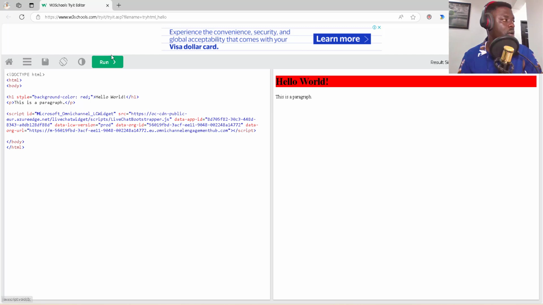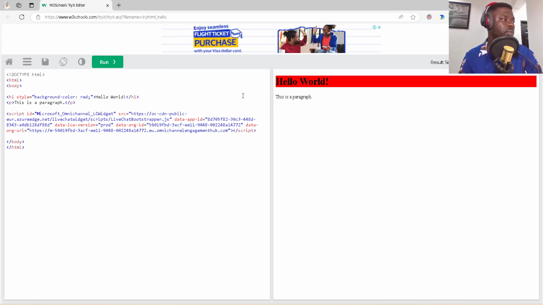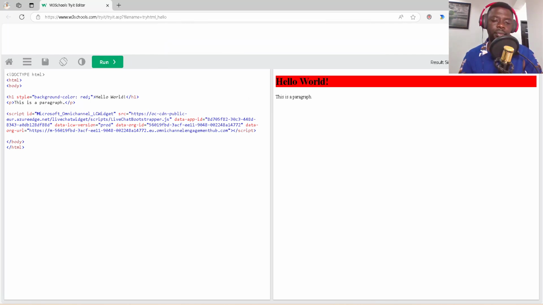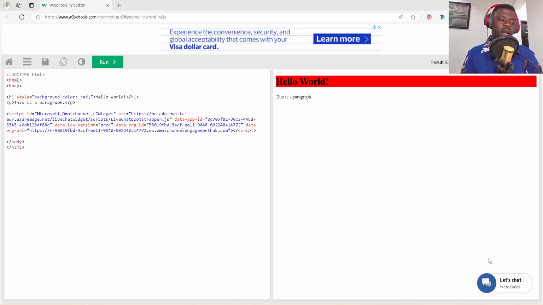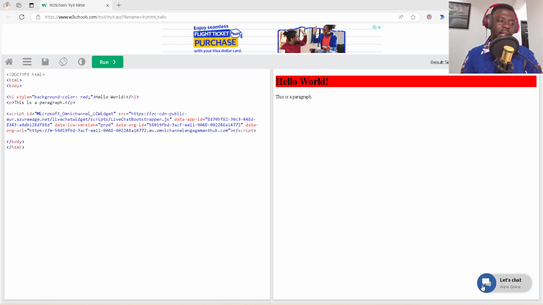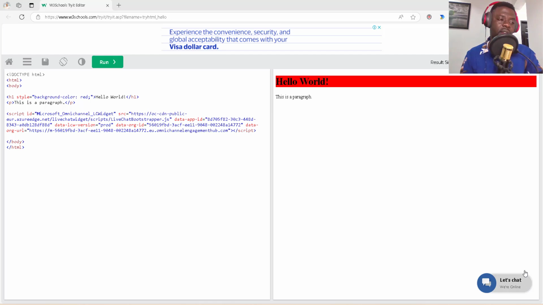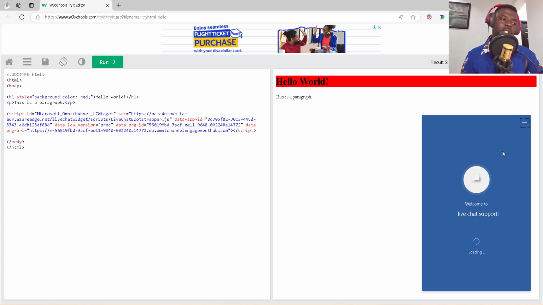So paste this. I'll click on run. All right. So as you can see, on the bottom right corner where I'm hovering my mouse, you can see the Let's Chat icon there. So that's basically how the chat widget will sit on your website. So when I click on Let's Chat, the chat interface pops up.